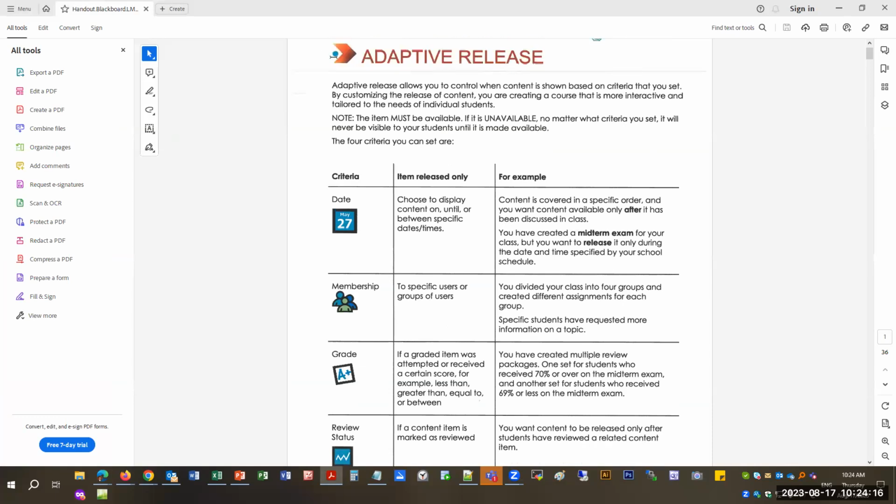You can release the content based on a date criteria. For example, what date or time this item should be available. For example, you created a midterm exam, but you want to release it only at a specific date and time after the first midterm, or after the first major. So you can upload content, but just put a date criteria.